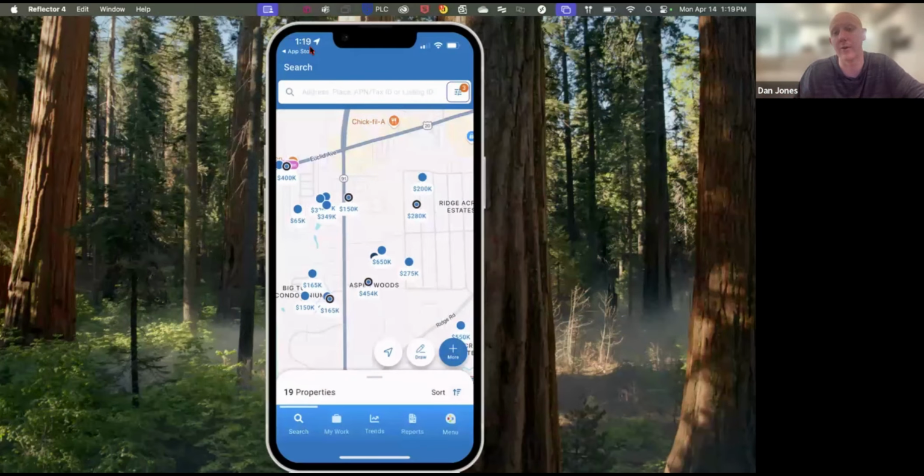U.S. Census Bureau, obviously all the auditor sites, things like that. So let's just say I wanted to look up a property. Let's say I'm your seller and you wanted to look up my address and get some comps, get an estimated value, and then send that to me very quickly, right? A practical use case for this.